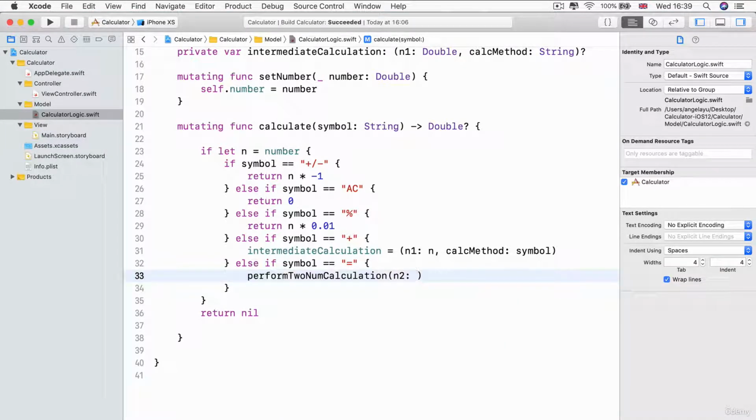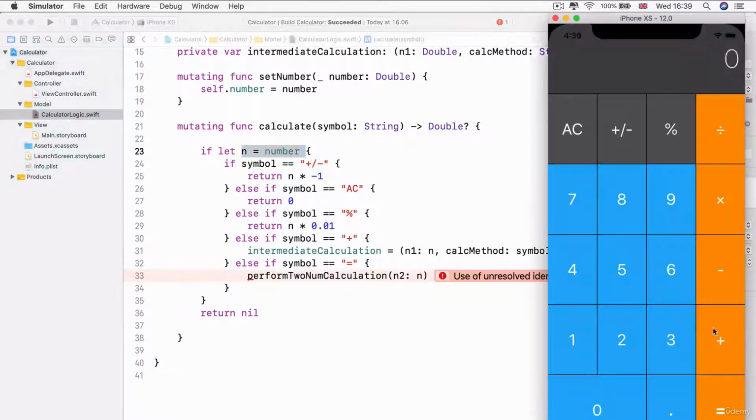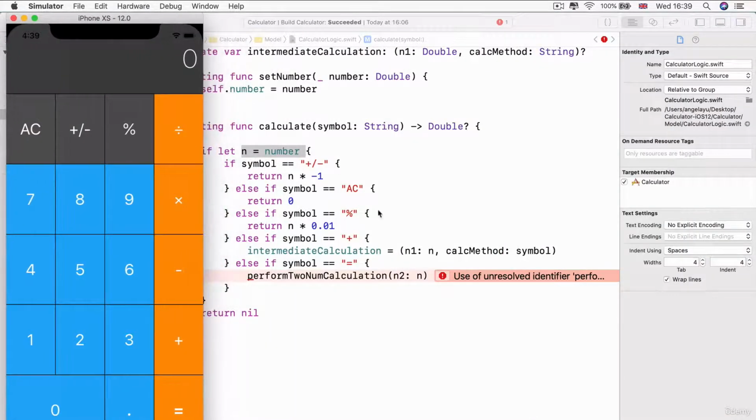So that number in this case will be n, right? Because when the user has pressed the equal sign, then that means we passed in the second number that they tapped on. So let's go back to our calculator. When I press on 5 and then plus, then the calculate method gets triggered and we fall into this else if bracket where we set our tuple intermediate calculation to equal the first number that I typed, which was the 5, and the calc method, which is this plus symbol. Now, once that's done, that gets saved and stashed away, ready for the next number to come in.